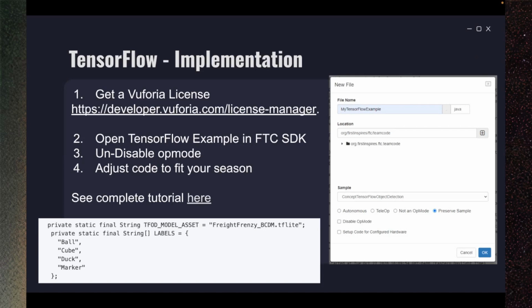But pretty much, here's the TF-Lite file from the Freight Frenzy season. So you have to set that here as your asset. And you also have to set the labels for each of the elements. So this season there was balls, cubes, ducks, and other markers. And this way you can actually find and identify these elements.